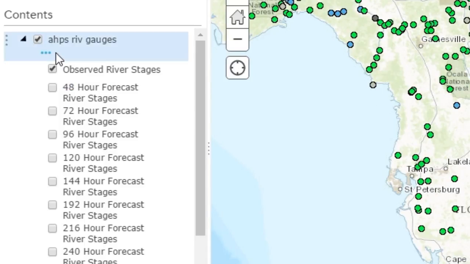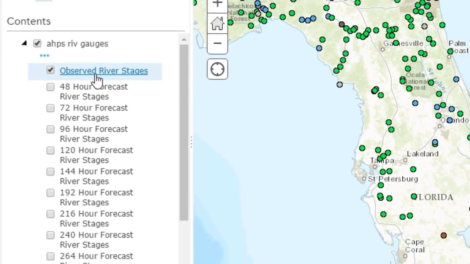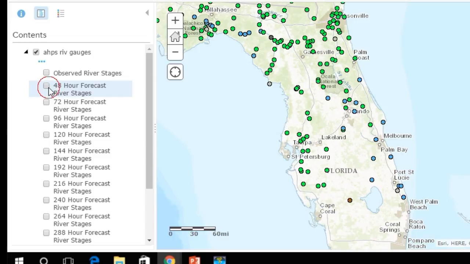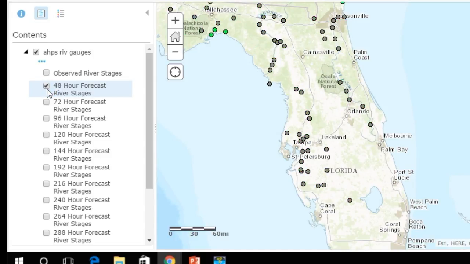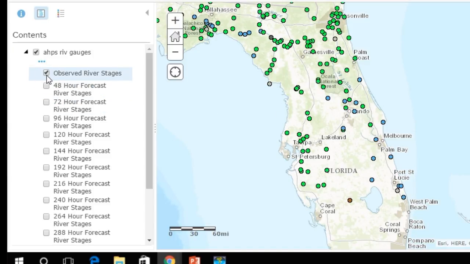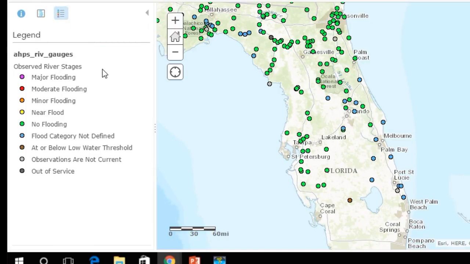So right now I actually have a list of all of the layers here. So right now I'm looking at the observed. I could change that to be a forecast. So right now there's not really anything going on in the state weather-wise. So there's not a lot of forecasting going on. I could always flip over to my legend, which will let me know what the symbols mean here. So there's no flooding or flooding undefined.